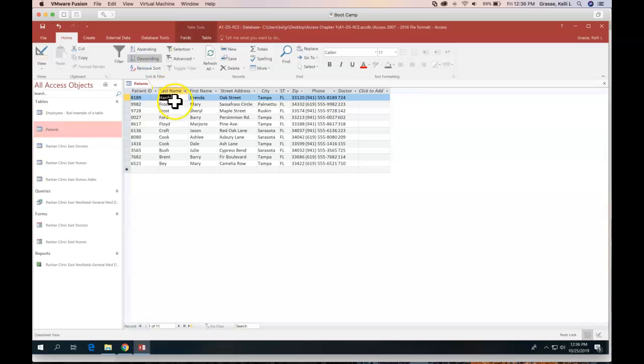The one thing about doing it in this view is that if I decide I want to sort by city as well, I can choose ascending. And now you can see it's sorted by city, and it's still sorted by last name. Last name is now the secondary sort. For instance, Sarasota has it sorted by Bush, Cook, Craft. So we do have two sorts going on here.